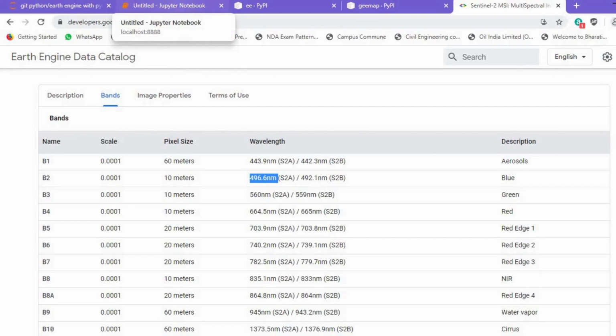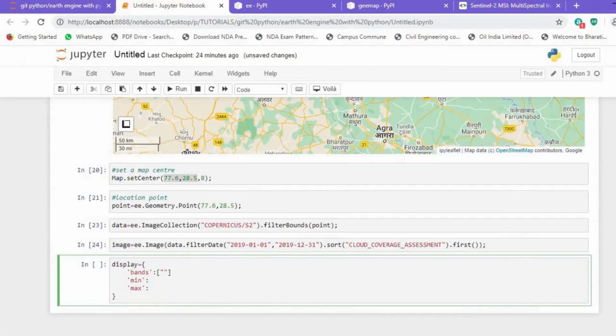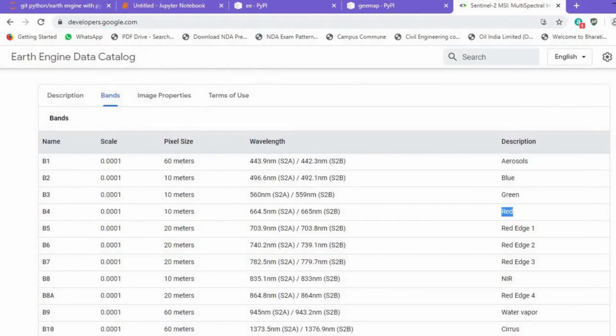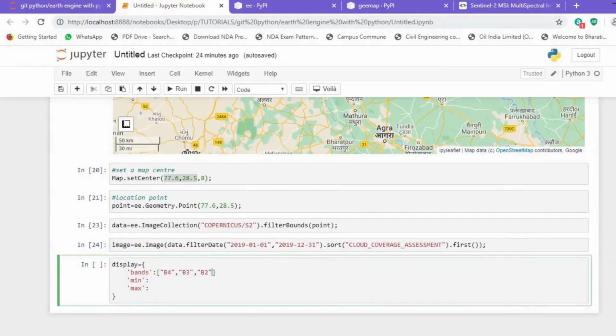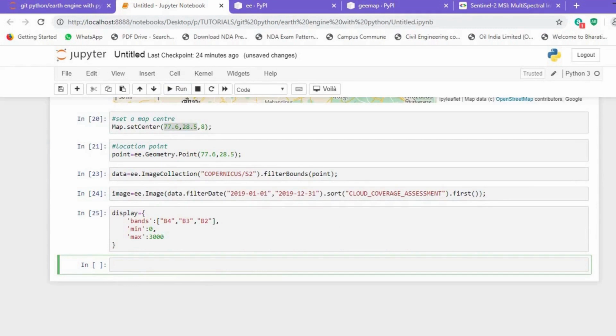Let's jump back to the Jupyter notebook and import the bands. We'll import B4, that is the red band, put a comma, import B3, that is the green band, and import B2, that is the blue band. As you can see from here, the red band B4, green band B3, blue band B2. That's it. Jump back to the Jupyter notebook and put a comma over here. For the minimum value I'll be using 0. Again put a comma. For the maximum value I'll be using 3000. The syntax is important, so just run it. Very well, it runs without any error.